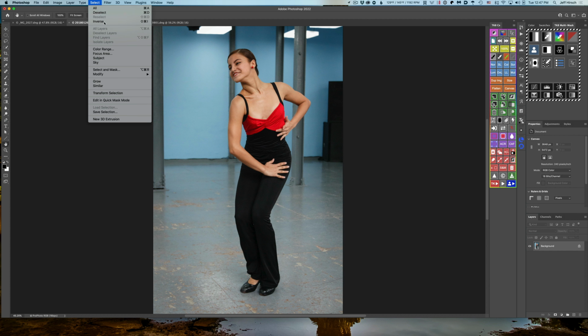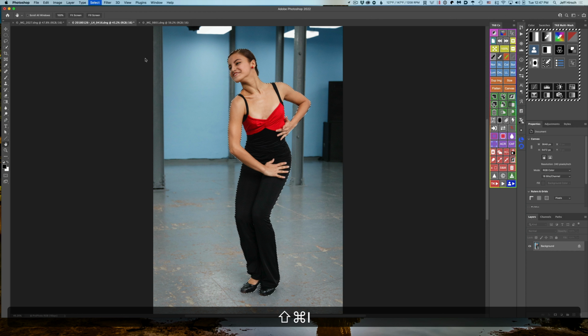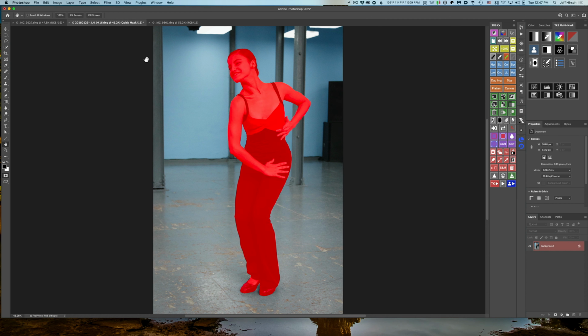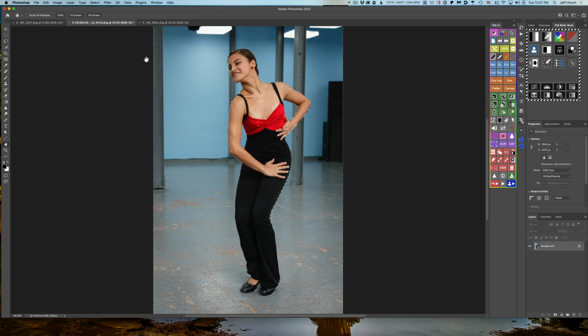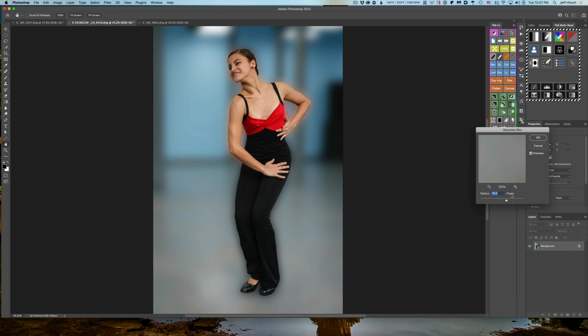So if I select the subject here, and then invert my selection. So now I have a selection that's just the background, right? We can see it here, everything except the areas that are masked off in red. But if I were to try and blur this background right now with just a regular Gaussian blur, you can see the problem right away.